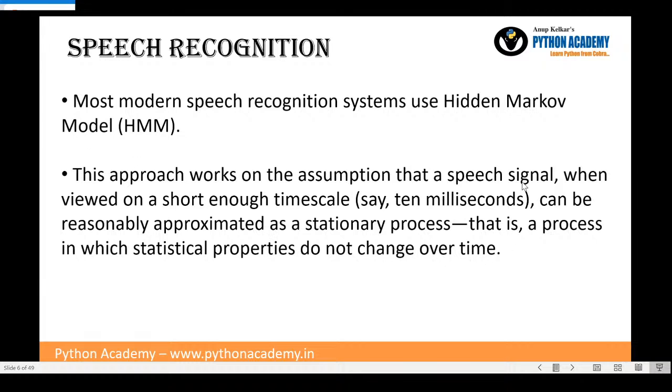And once it is done, then only it will start utilizing how the things can happen one by one. So that is again a complicated start done by HMM, that is hidden Markov model. This approach works on the assumption that a speech signal, when viewed on a short enough time scale, say 10 milliseconds, can be reasonably approximated as a stationary process.